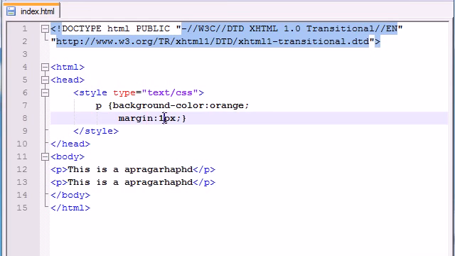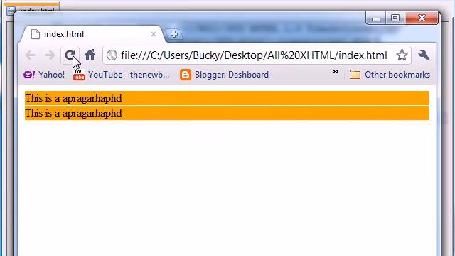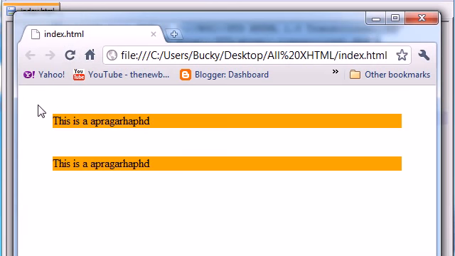Now if you want to space it out even more, I think it's like 10 or 15 by default, so let's really stretch it out to like 40 pixels. And now when you press refresh, each of your paragraphs has 40 pixels surrounding it. So I mean, if you're going for that effect, then that is what you do.